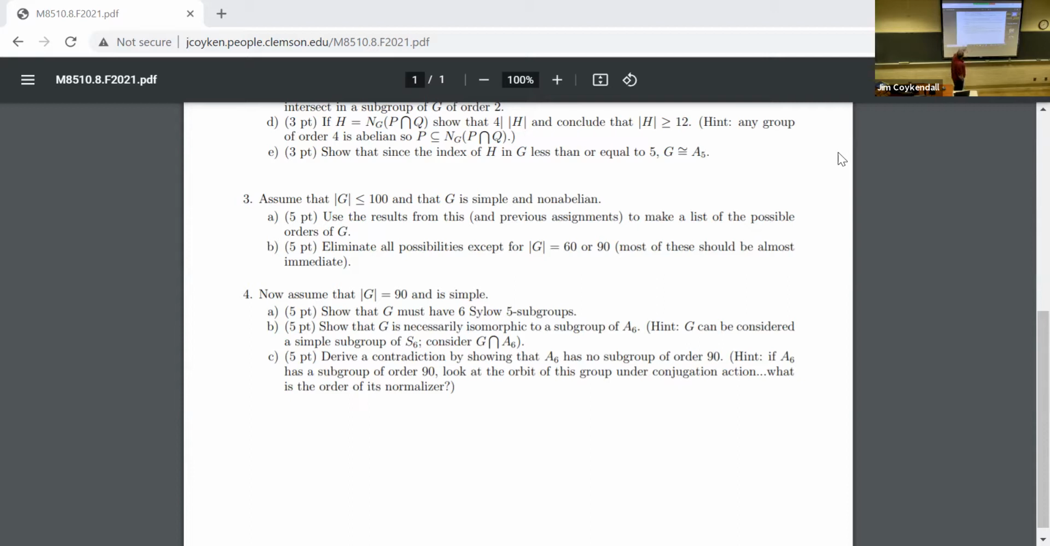Number b, from that you can get that G must be a subgroup of S6, but do better than that. Show that it's necessarily isomorphic to a subgroup of A6. And finally, number c, derive a contradiction by showing that A6 has no subgroup of order 90. Remember, what's 6 factorial? That's 720, so S6 has 720 elements, and A6 has 360 elements. Show that it can't have a subgroup of order 90 by looking, again, at group actions.